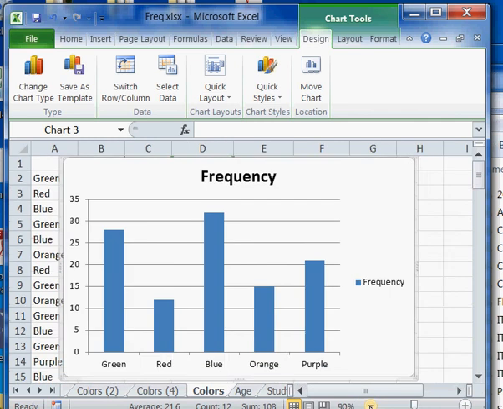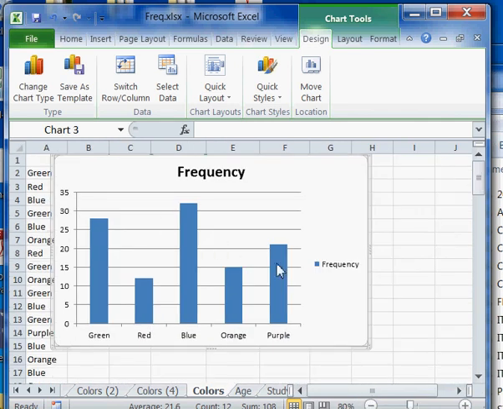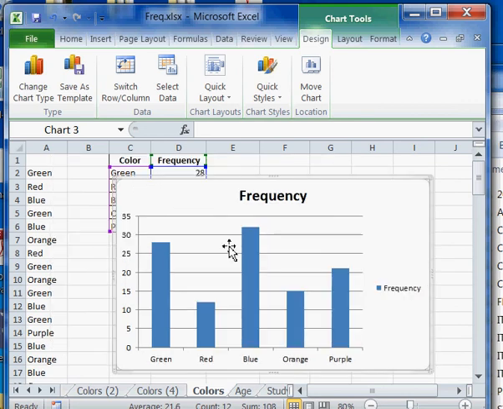Make that a little smaller so you can see it. All right, and so, well, that gives me another way of displaying my data. Now let me change this. I don't want this to say frequency. I want to say favorite color. And I can get rid of this too. I don't need this in here.